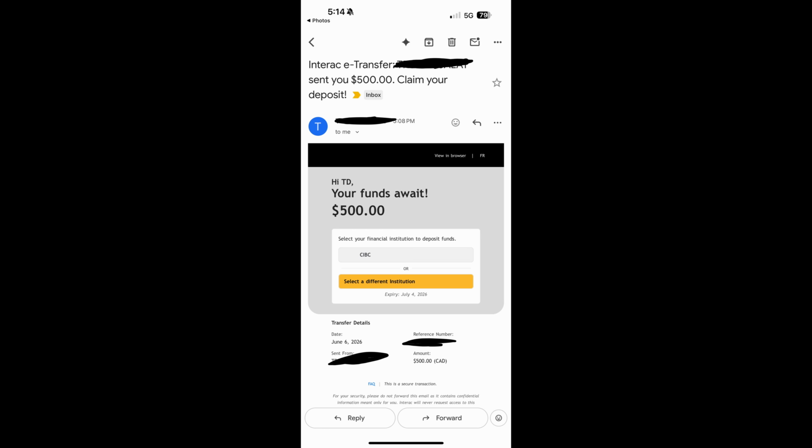If someone has sent you an Interac e-transfer and you're not sure how to accept it, this video will walk you through the entire process step by step. By the end of this tutorial, you'll know exactly how to receive the money and deposit it into your bank account. Let's get started. First, open the email or text message that you received notifying you about the e-transfer.